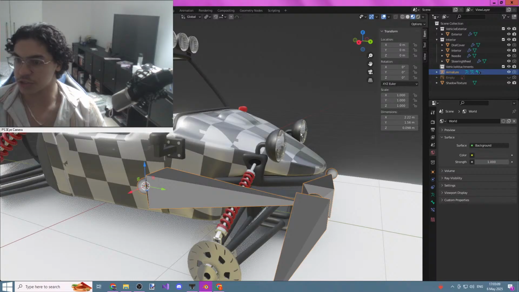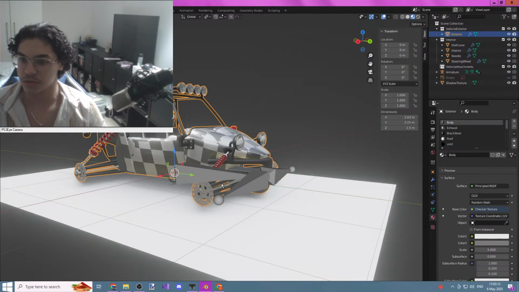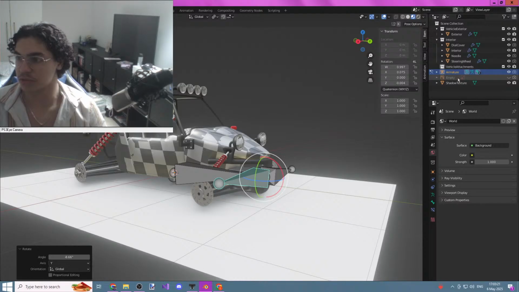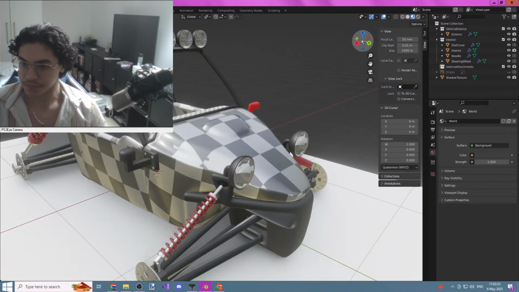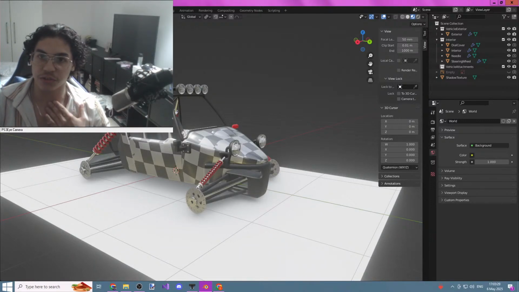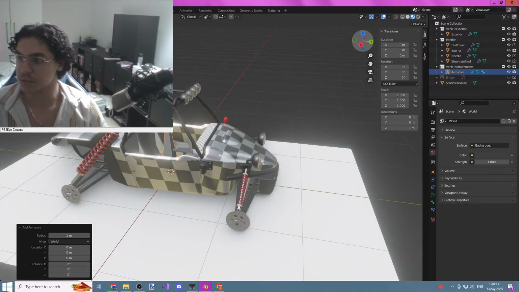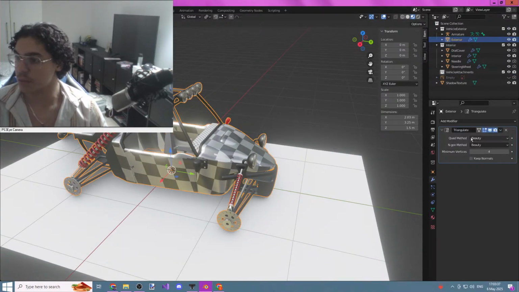But I have an armature here, but it's not hooked up to anything really. I'm just going to delete it. Okay. Now, the best way to do this, I think, is going to be to automatically place the bones. Does this have an armature modifier? No.